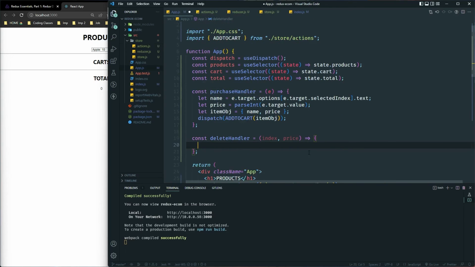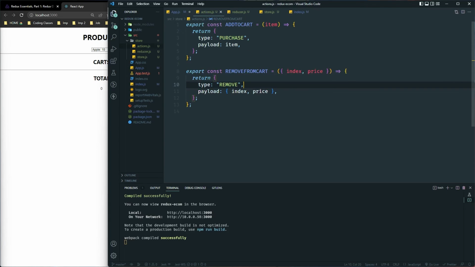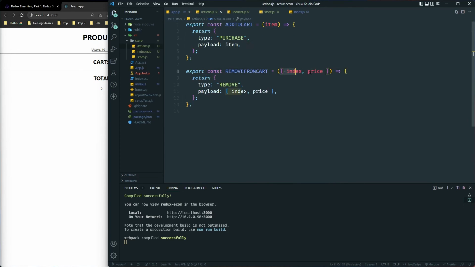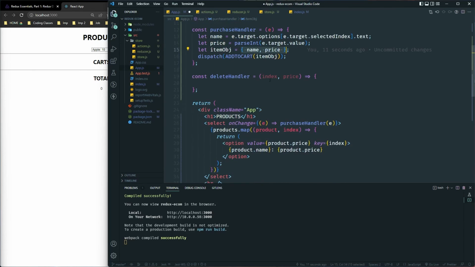So let's try to match this up. Without having an item object, I did this thing inside the action, so it looks a little messy, but we can tighten things up a little bit over here.